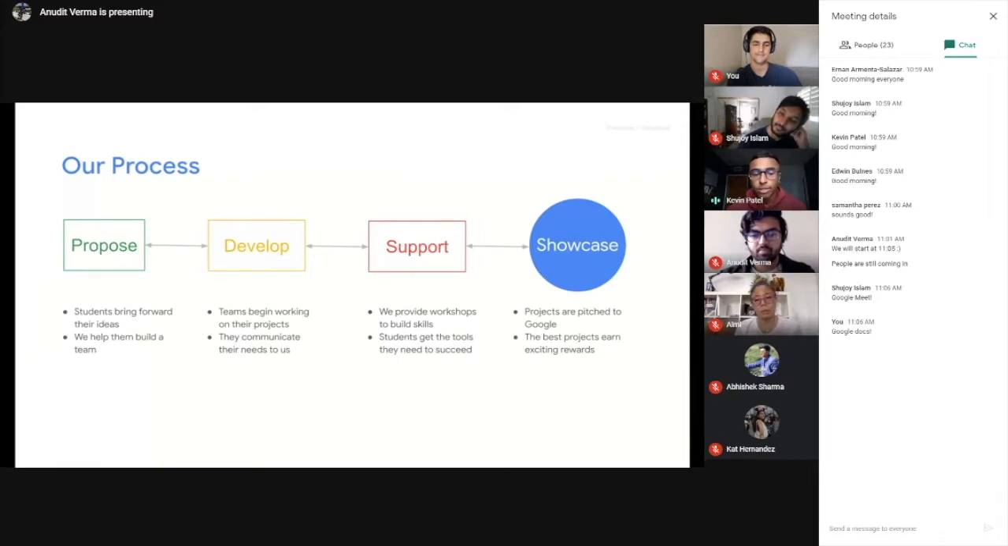So during development, if a team needed help building, let's say, a web app, they would communicate that with us, and we would schedule workshops to help students develop those skills. Additionally, students will get the tools they need to succeed, such as Google Cloud credits and access to various Google Cloud platform tools. And finally, I think this is one of the most exciting parts, the last step. Students have the opportunity to pitch their projects to Google, and the best projects compete for rewarding prizes.